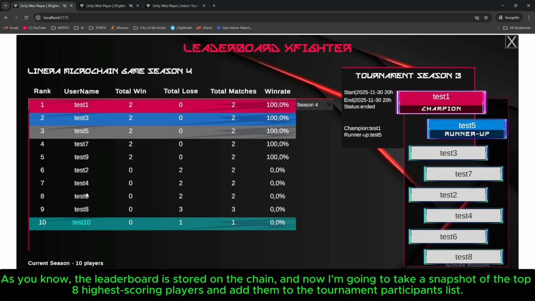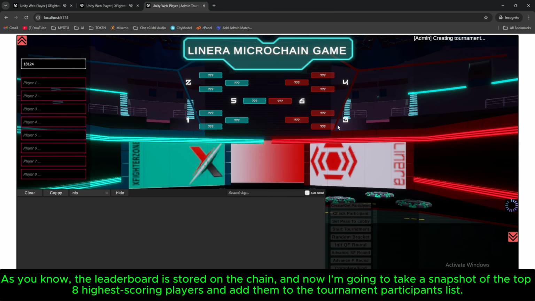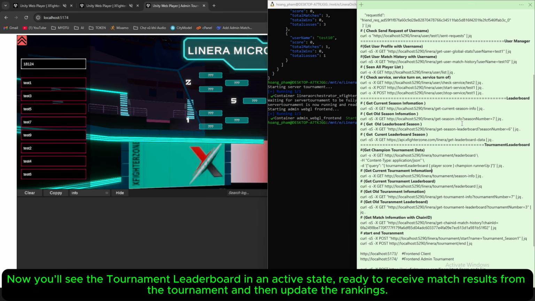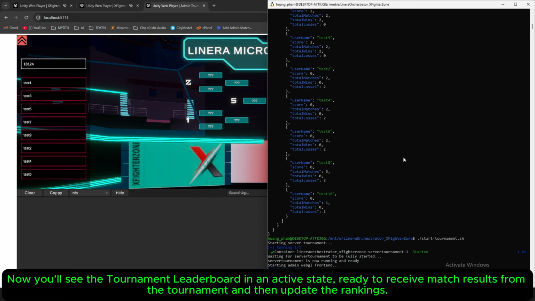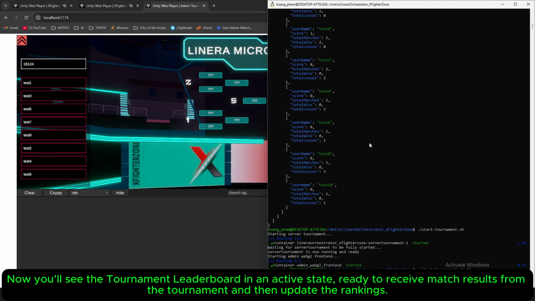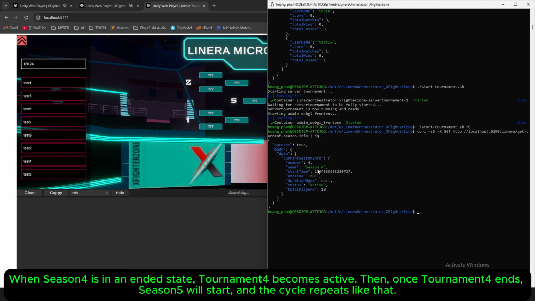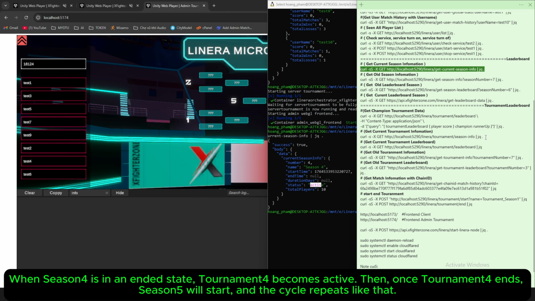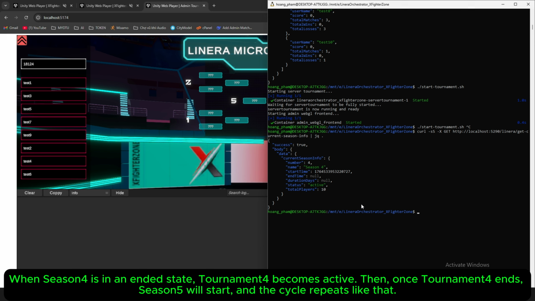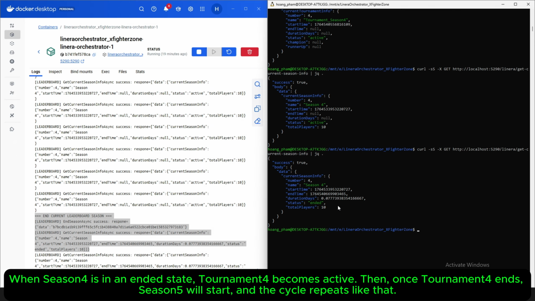And now I'm going to take a snapshot of the top 8 highest scoring players and add them to the tournament participants list. Now you'll see the tournament leaderboard in active state, ready to receive match results from the tournament and then update the rankings. When Season 4 is in an ended state, Tournament 4 becomes active. Then, once Tournament 4 ends, Season 5 will start, and the cycle repeats like that.